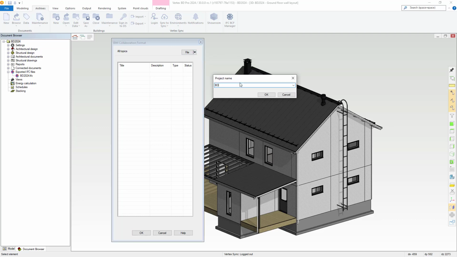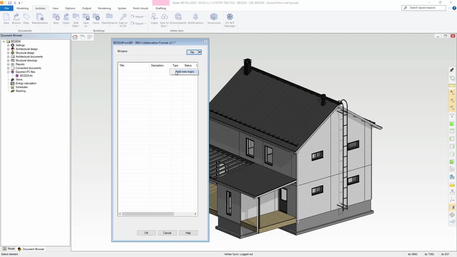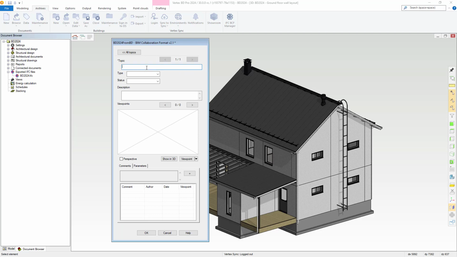Give the file a name, and once complete, within the header of the dialog box, you can see the name too, and we're ready to add a new topic. To add a new topic, we simply right-click and select the Add New Topic option. This will transition us to a new window within the dialog box.